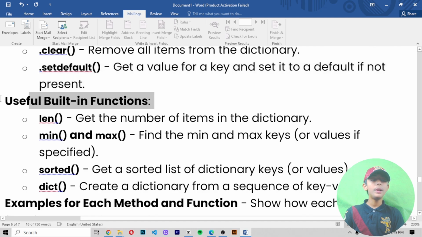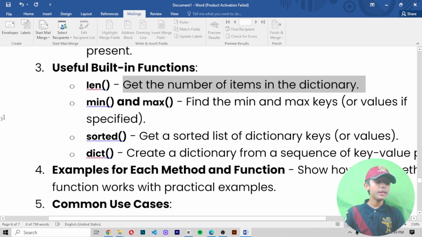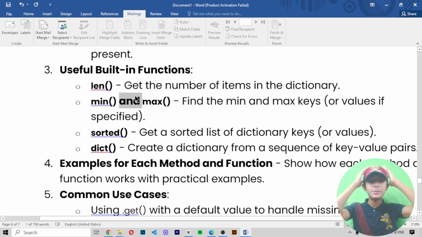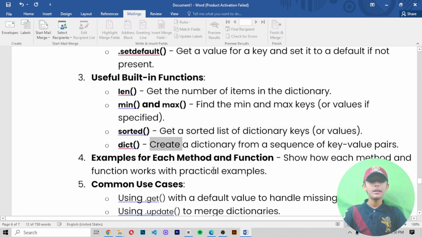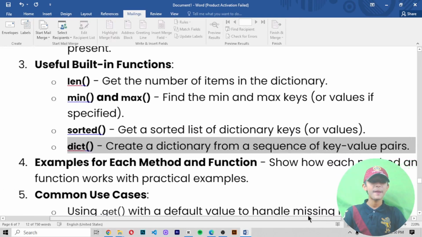Now the useful built-in functions. First is the len function. It gets the number of items in the dictionary, meaning how many items are in your dictionary. Now the min and max functions. They find the minimum and maximum of keys, or of values if specified. Number 3, sorted. It gets a sorted list of dictionary keys or values. Now one more is dict. It creates a dictionary from a sequence or key-value pairs.